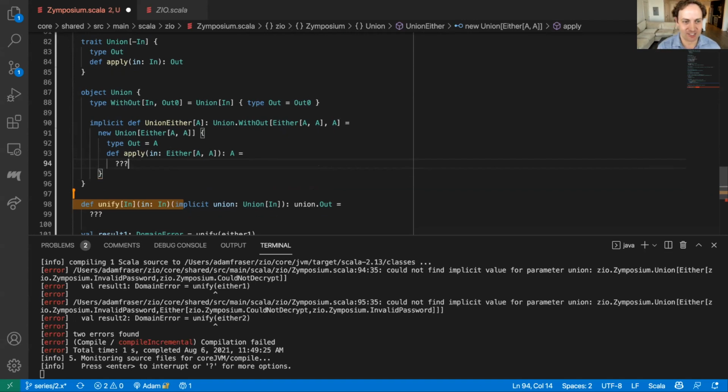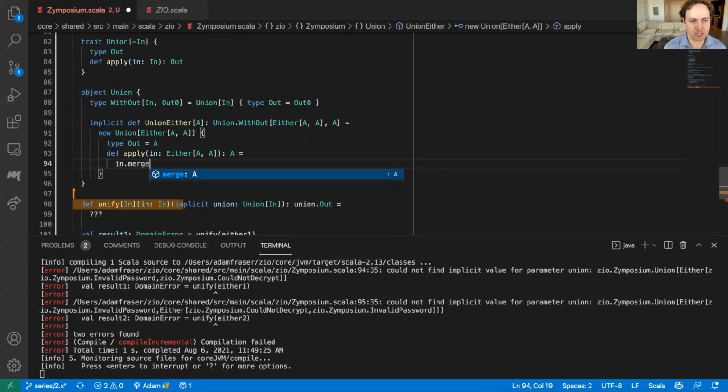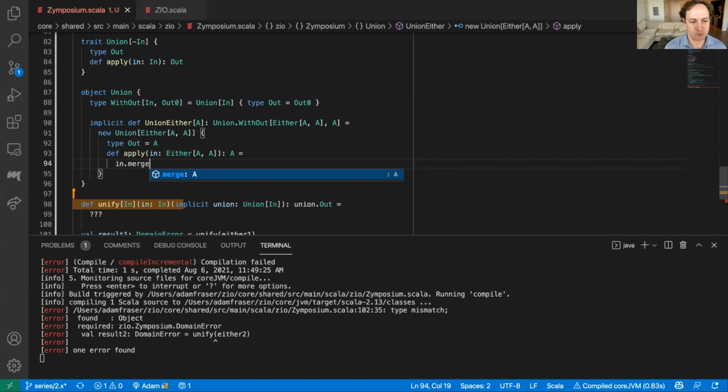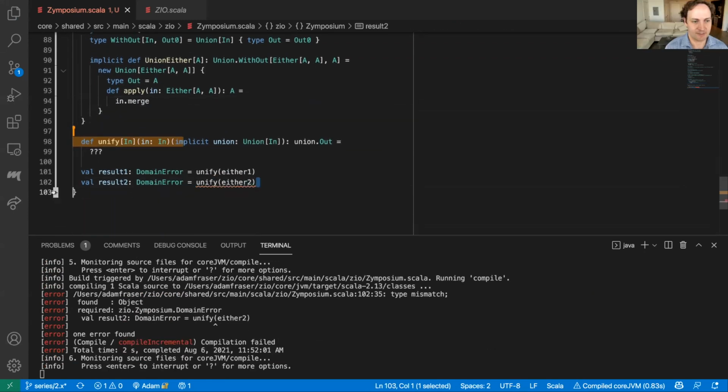Anyone have a suggestion for how we can implement this? Oh boy, pick me. Oh, I know, Dom got it. Yeah, Dom has a solution. In.fold, I think. Yeah, we've got to in.fold with identity, or I think on at least Scala 2.13 there's an in.merge that'll merge them to their common supertypes. Basically does the exact same thing though.